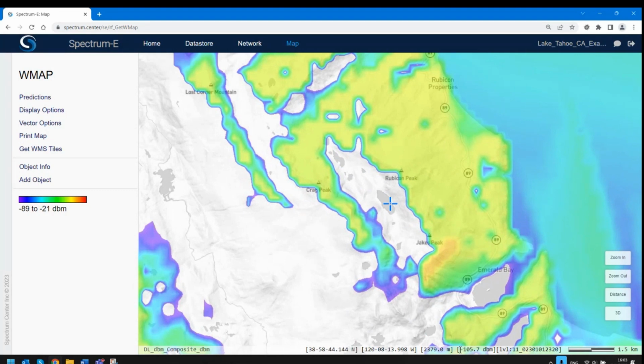At the bottom, we can see where the crosshair is located, the coordinates in degrees, minutes, seconds, and the elevation above sea level. In this case, we can see that point in particular is being calculated at negative 105.7 dBm. So that's the reason it's currently not being colored. Now, how can we modify this so we can see different colors or even have more area being colored?